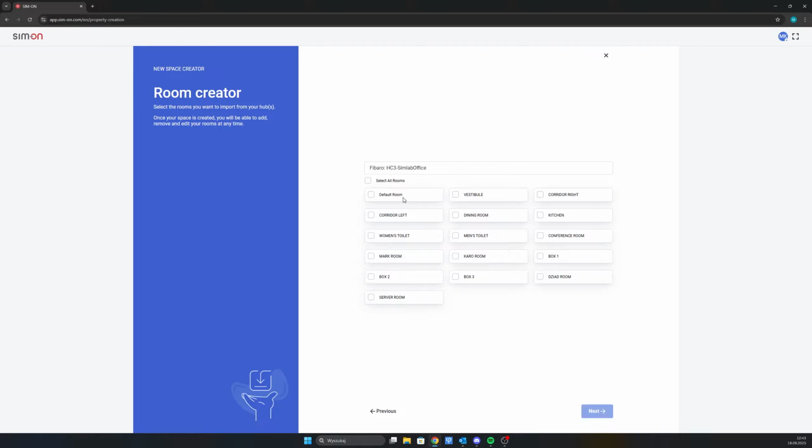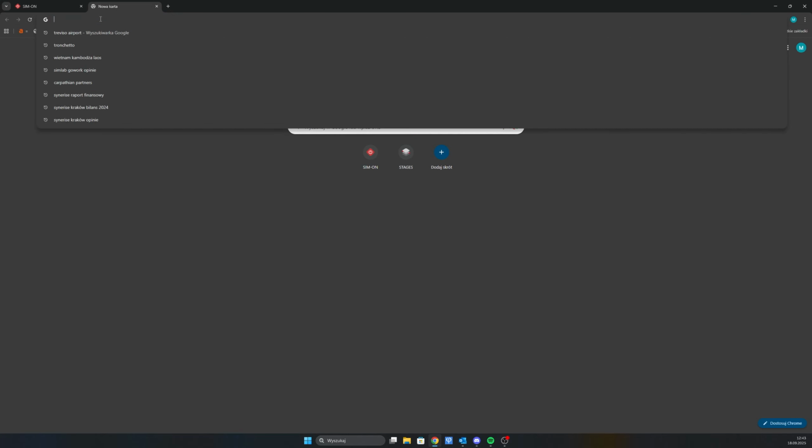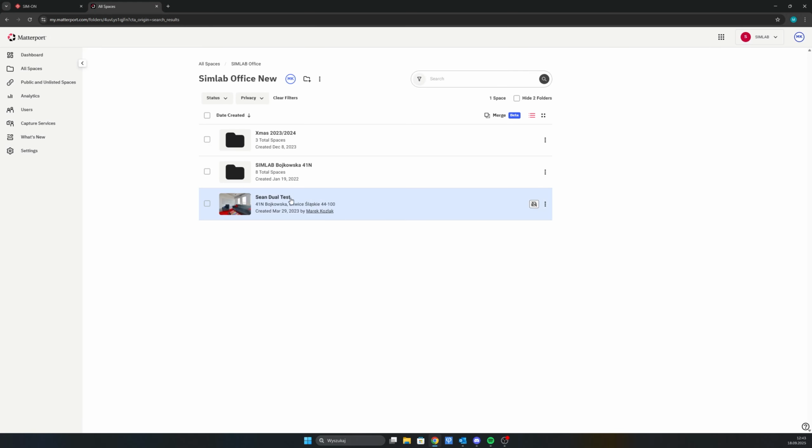Now we can choose the rooms. You can select all rooms or choose only specific ones. In this tutorial, we will import all rooms. Click Next. Now we need to provide the Matterport link. To do this, open Matterport. Find the scan you want to use. In this case, we will use the SimLab Office scan.